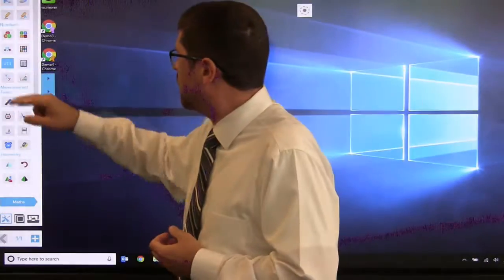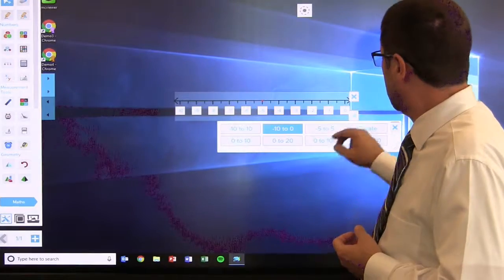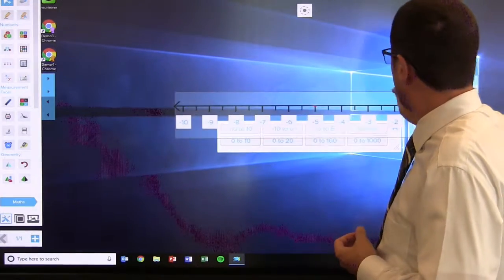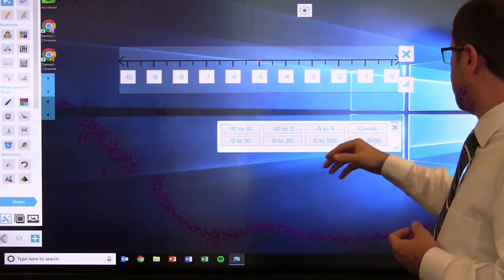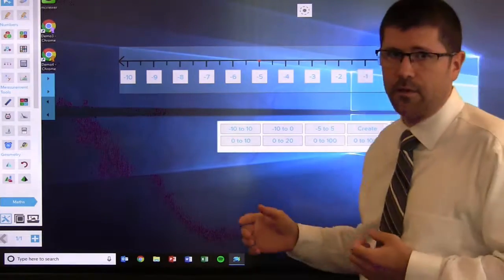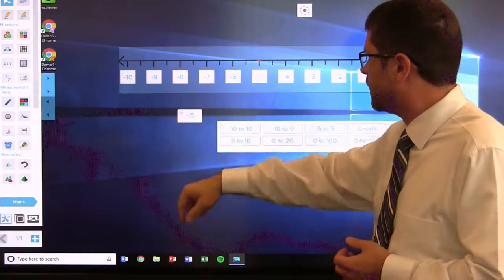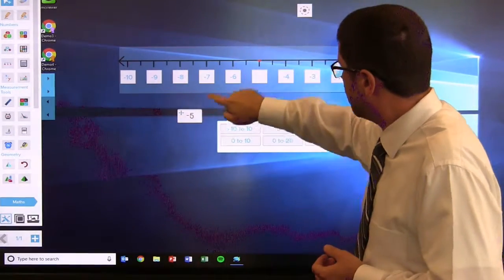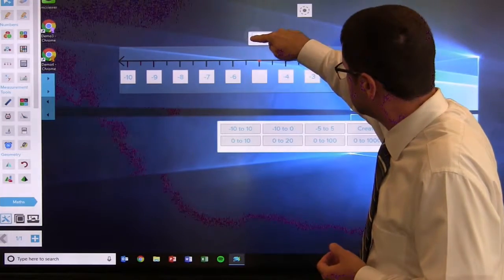The next option here is our number line. So you can have different number lines, negative 10 to 10, all the way from 0 to 1,000, and this allows me to create my own number line as well. And same thing, I can move these numbers out if I wanted to use them on my workspace.